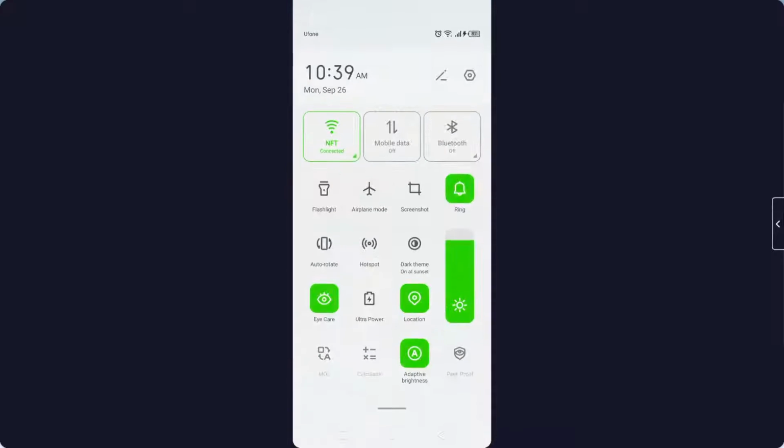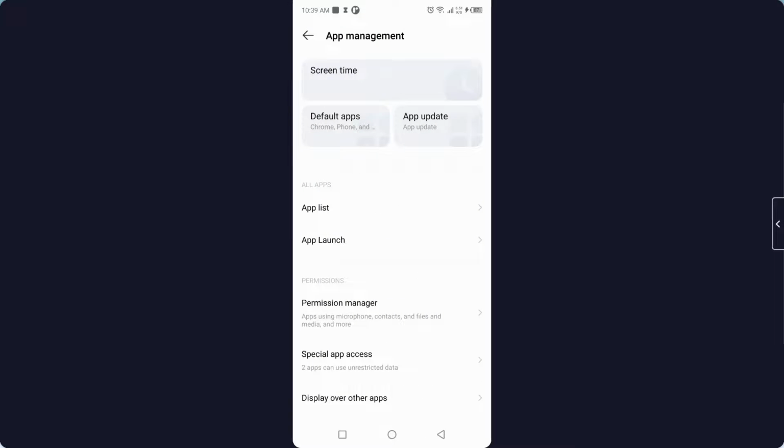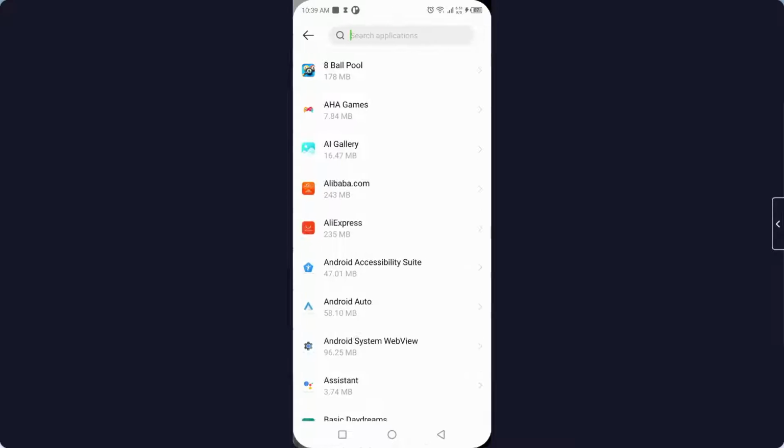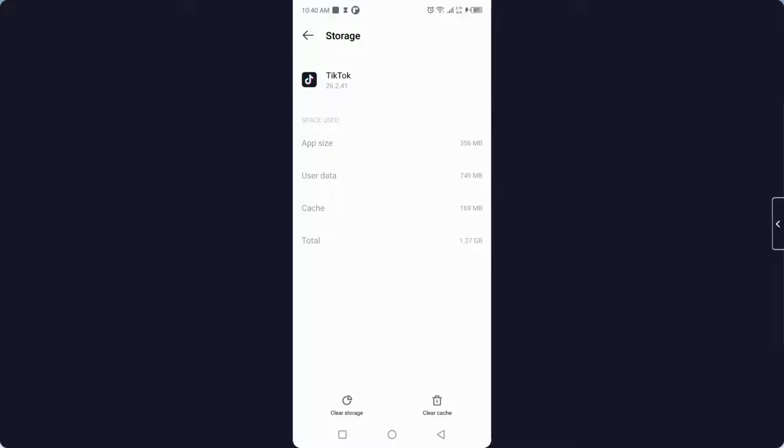So the first step, you need to go into the settings and go into the app management and go into the app list, and here you need to search for the TikTok application and you need to click on storage and cache. And the first step, you need to clear cache, and after that you need to clear storage.